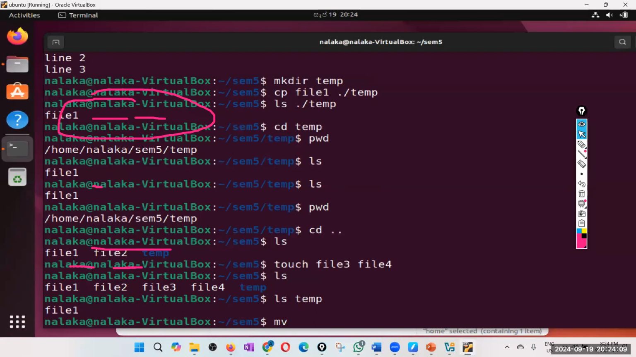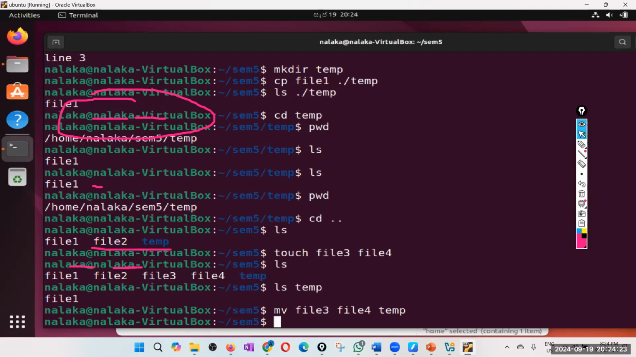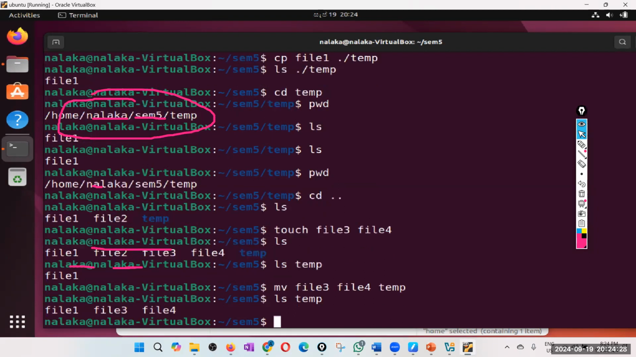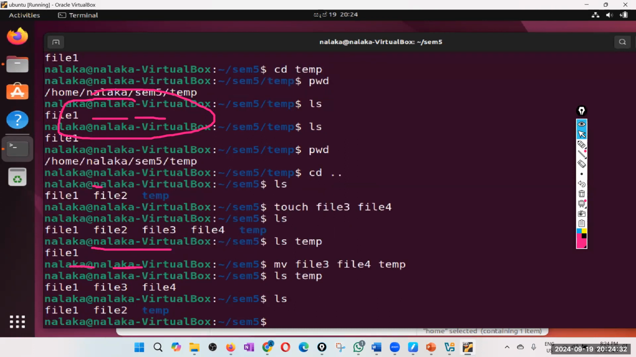mv file 3, file 4 to the temp folder. Now I am in the Nalaka folder. Now if I type ls temp, those are there. But now they should not be in my current folder. Right? Now we can see file 3 and file 4 are no longer there because I moved them to the temp folder. Okay? Temp folder.